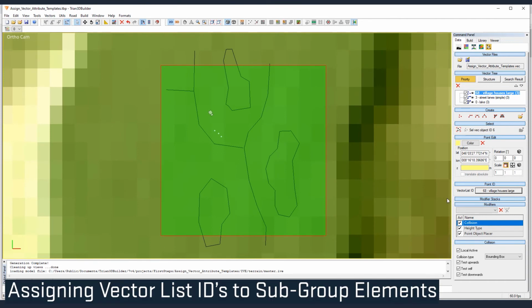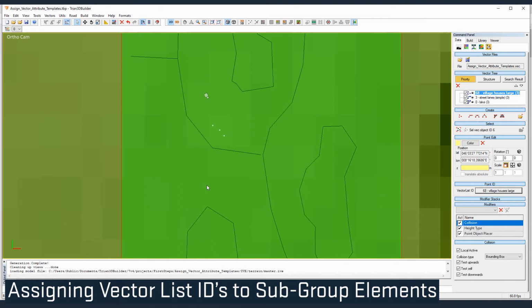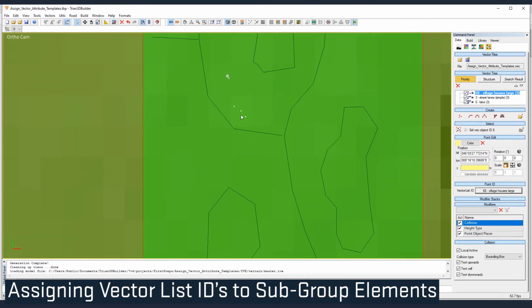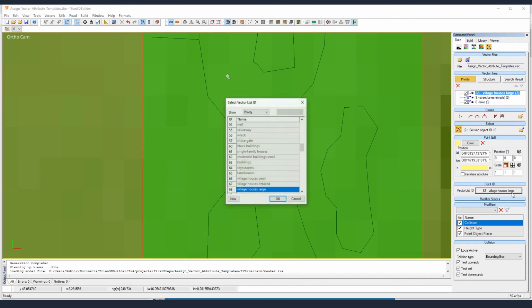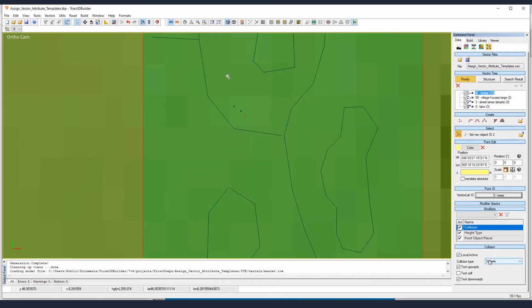Now we can also reassign just to an element of that group a new vector list, a new template. For that case, we need to select it in element mode. Because we see here village house, there are 3. So if we go to element mode here or here and we select just one, we can assign a new vector list ID. And now instead of having a house, we have a tree for just that vector.